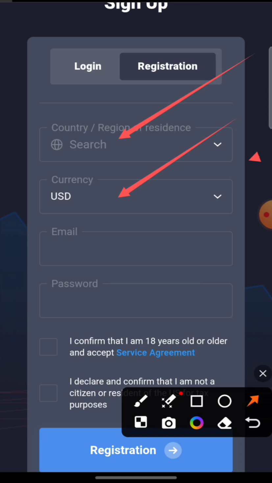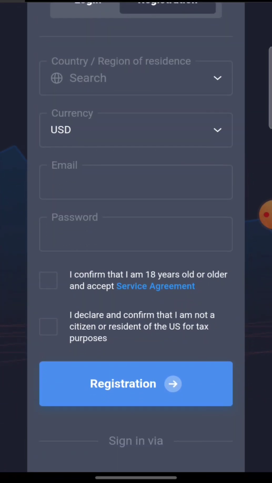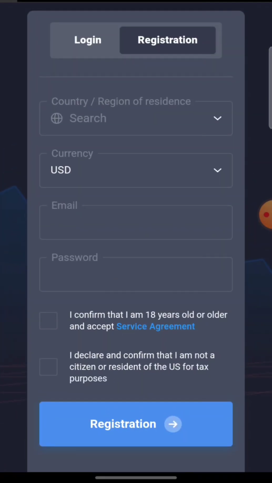Then you put in the email you would like to use for the registration, followed by a password. Then you tap this button to confirm that you are 18 years and above, accept the service agreement, and declare that you are not a citizen or resident of the United States. Once all this is done, you just hit registration. It will take you to the broker, where some information is displayed. You tap next and read what they are giving you carefully. Once that is done, you can cancel or skip it, and then you already have an account.